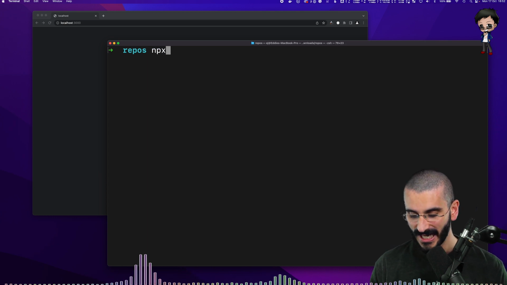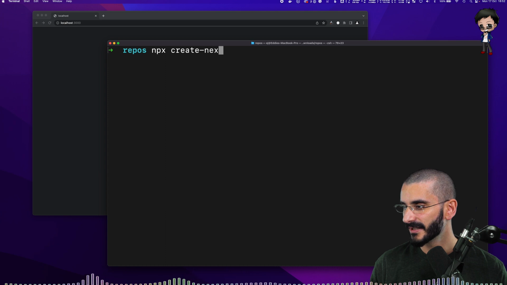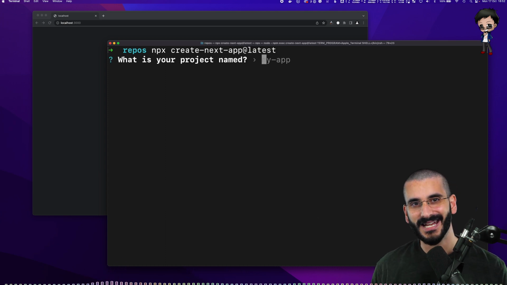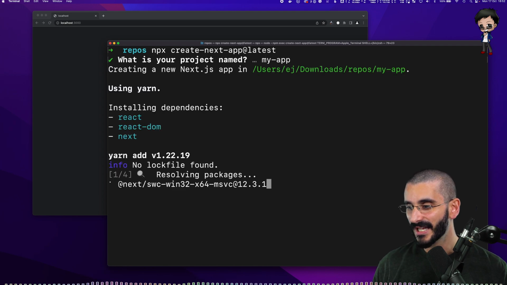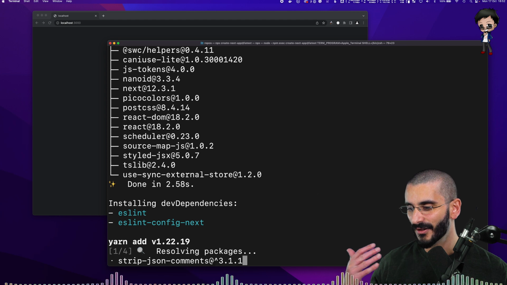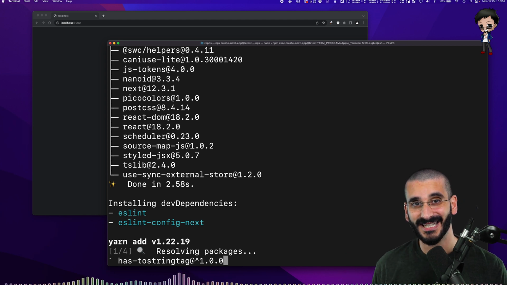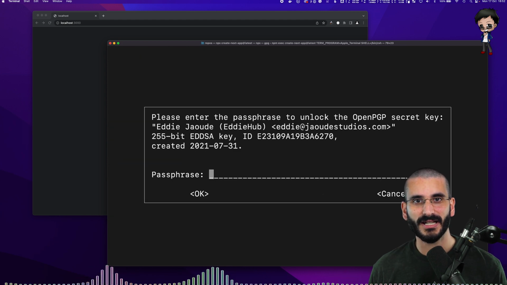So let's just say npx create-next-app, and we're going to use the latest version. If we hit enter, it's going to take us through a series of questions. What's the project name? My app is fine. And then it's going to download the dependencies, you know, the React dependencies and other dependencies that it needs, and server-side rendering that you can do with Next.js. There's so many amazing features.